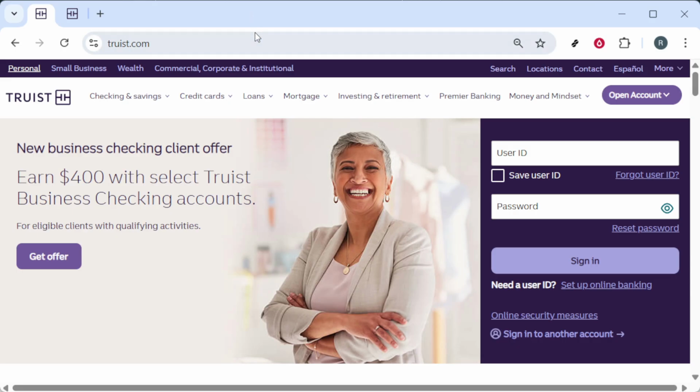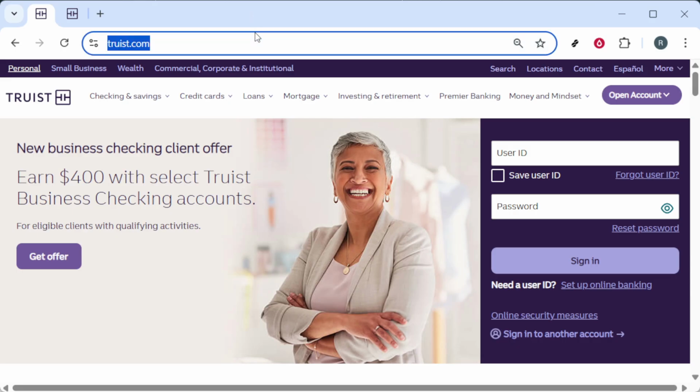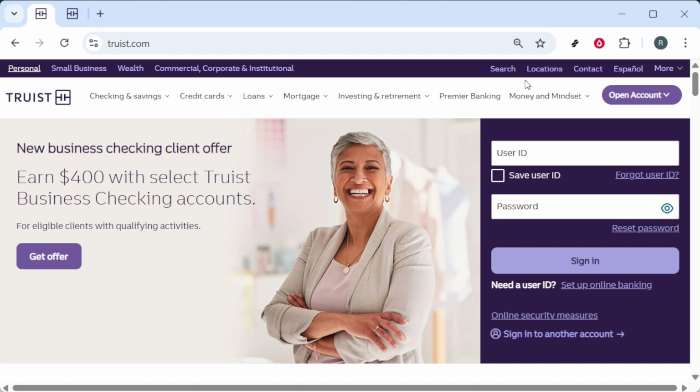The website you're looking for is the official Truist site, which you can easily identify by its logo and URL. Once you're on the home page, the next step is to locate the Contact button. It's typically found within the main navigation menu. Once you click on the Contact option, you'll be redirected to the Contact page. This is where you'll find several helpful resources.